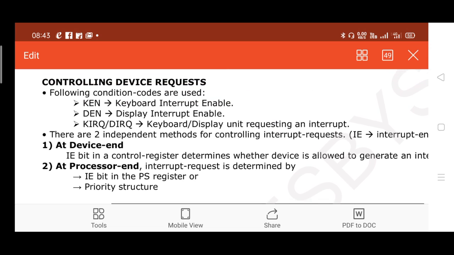Next is controlling the device request. Device requests can be controlled with the help of the enable bits KEN and DEN, keyboard interrupt enable and display interrupt enable. You can make it 0. If you make it 0, then the device will not be able to raise interrupts. Please remember these enable bits. Because it's binary information, each bit can store either 1 or 0.